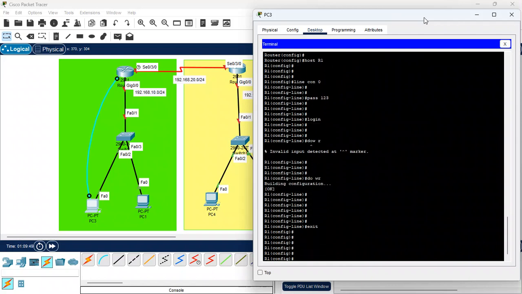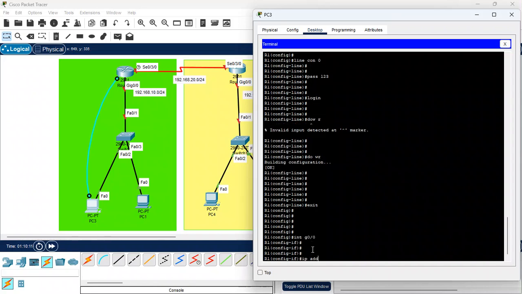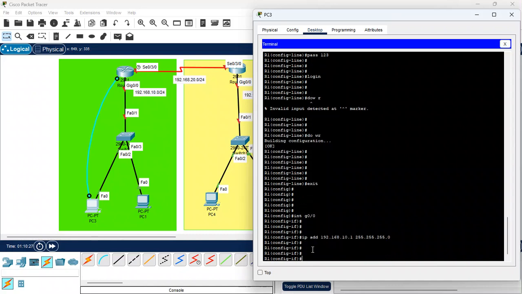Exit. Now we assign the IP address to the interface. We say interface gigabit, which is this one here. This interface, which is connecting the router to the switch, is what we're gonna configure right now. Interface gigabit 0/0, IP address 192.168.10.1, 255.255.255.0. This is the subnet mask. Then you say no shutdown.